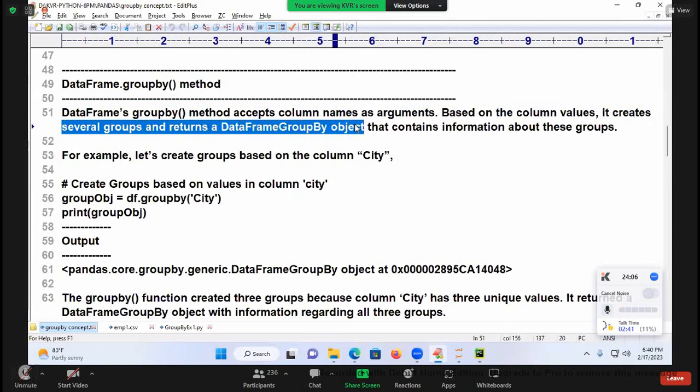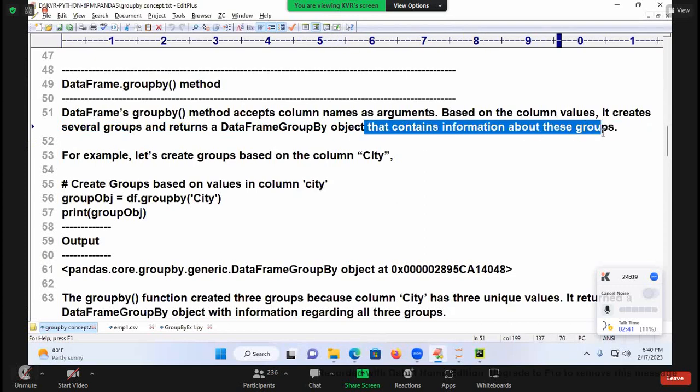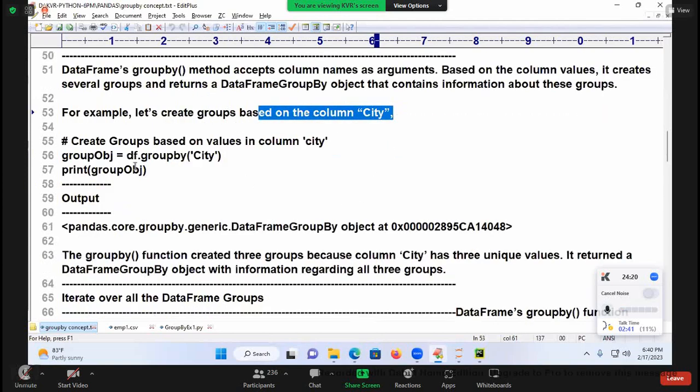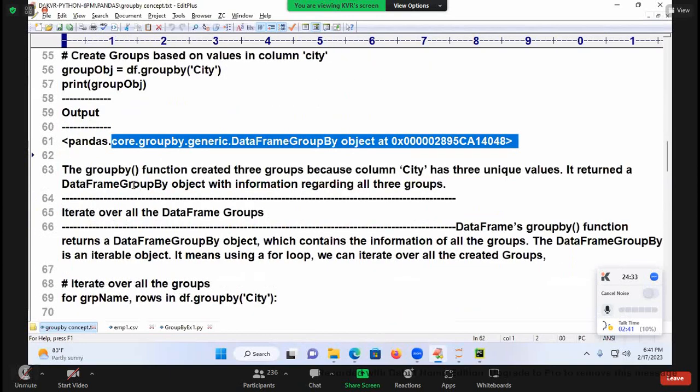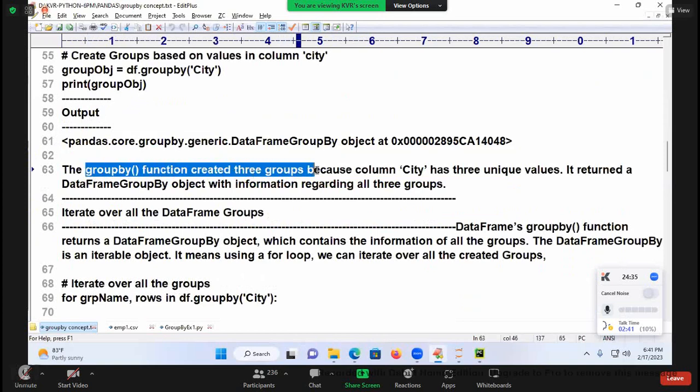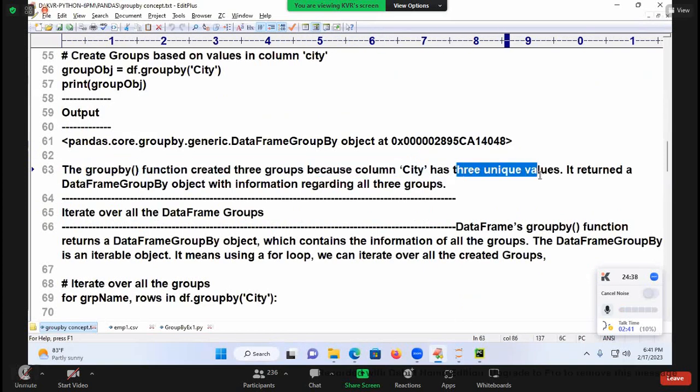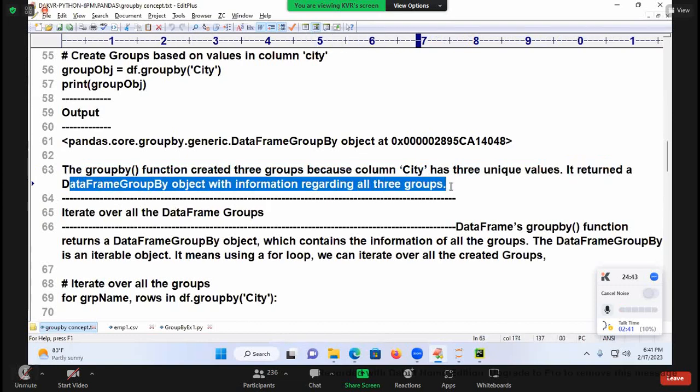You have seen already. That contains information about these groups. Which groups? Group name plus group records will be there. So for example, let us create groups based on the column city. df.groupby of what? City. What is created? A GroupBy object is created. I am printing that output. Only the memory address is printed, the output is not coming. The groupby function created 3 groups with the column city, which has 3 unique values. It returned a GroupBy object with the information regarding all the 3 groups.